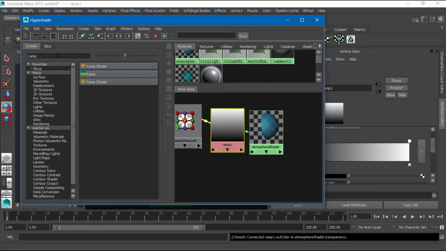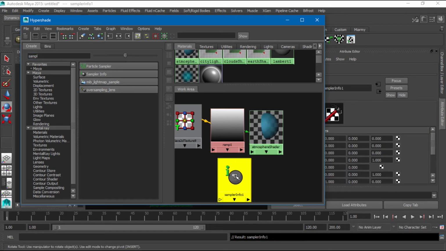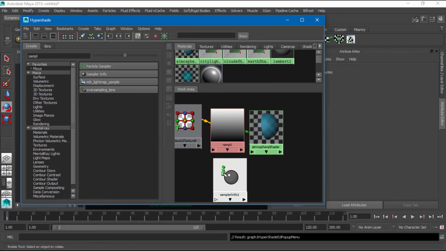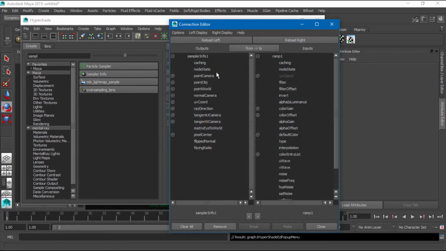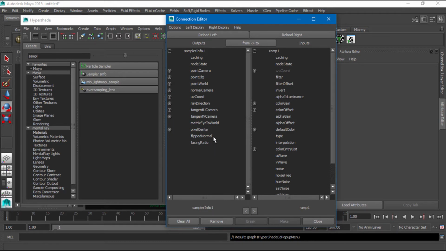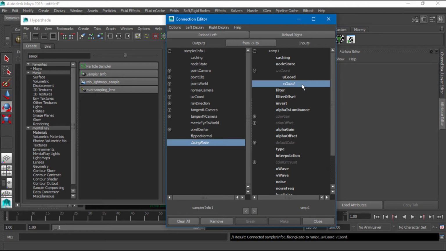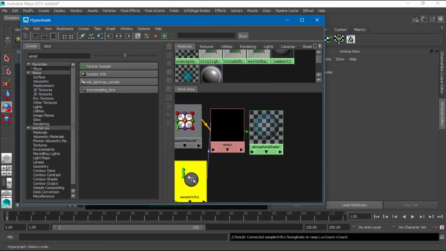Also, what we want to do is create a sampler info node. So we'll type that in, sampler info node. Got this one pulled out, and we want to shift middle mouse click and drag this up to the ramp shader here. Shift middle mouse click up to the ramp to pull up our connection editor. And what we want to do is connect the sampler info's facing ratio to the V coord here, and you'll see in a second what this is actually doing. So we have this connected now to our ramp.